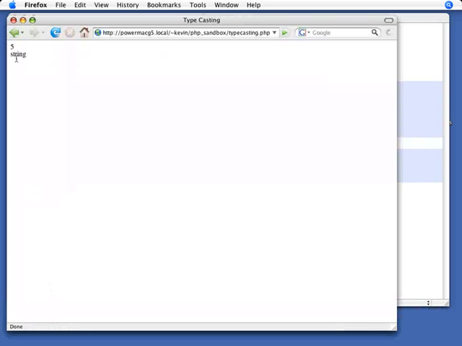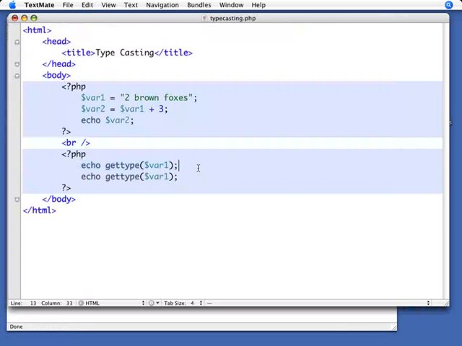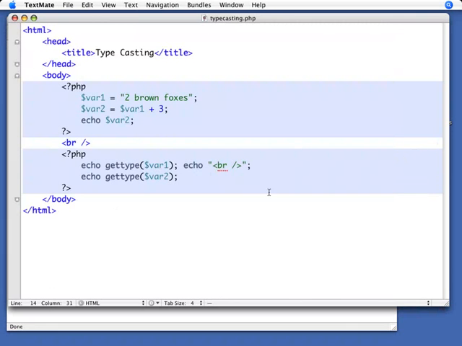And it comes back and says it's a string. Let's do the same thing for variable type 2. And let's go ahead and add another echo BR tag in here, again, just to keep our data nice and readable. There we go. So now it's going to get the type for 1 and then the type for 2. And it'll come back and tell us that it's an integer. So it did successfully switch the type, and the end result was an integer. Now that we know how to get the type, let's learn how to actually switch the type for ourselves.